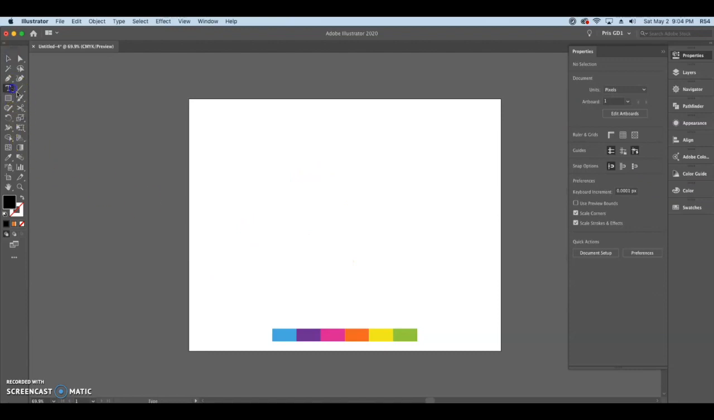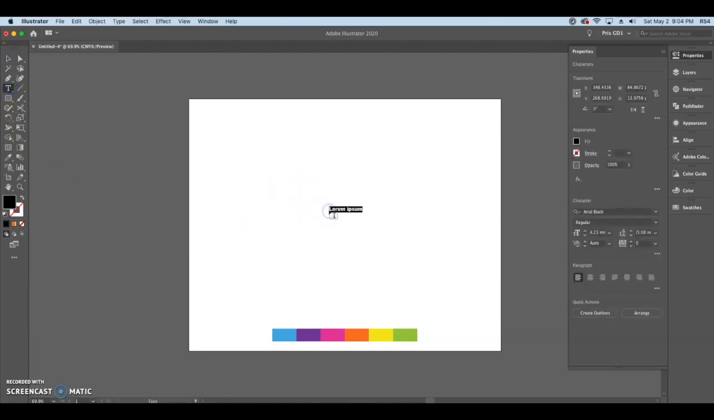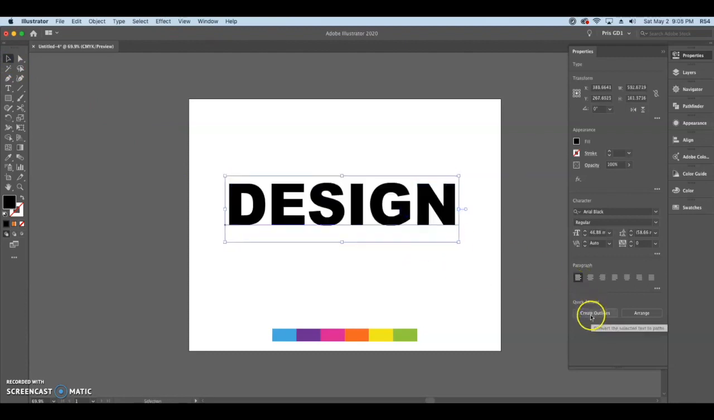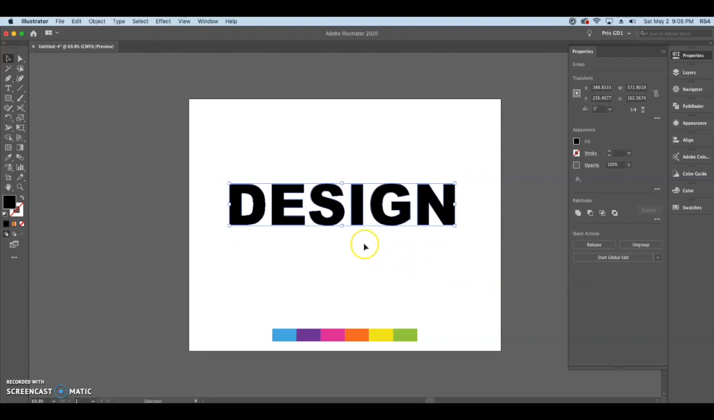Now that I've picked my colors, I am going to type my word. I will put design. And I'm going to press Shift and Alt to evenly resize this. And then I'm going to click where it says create outlines because I want to convert these to paths to work with.